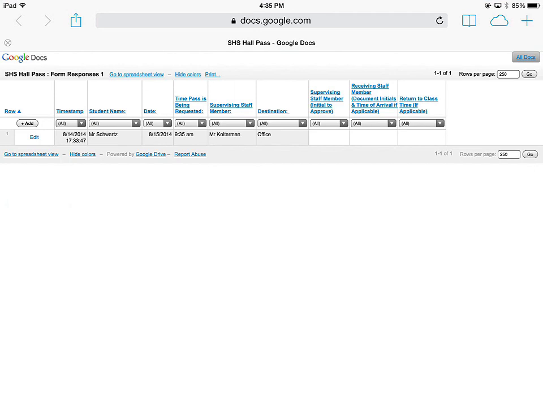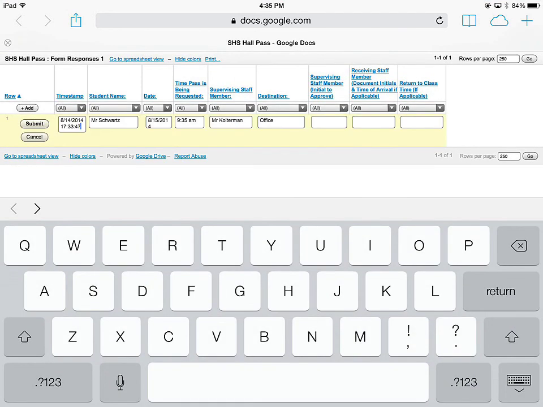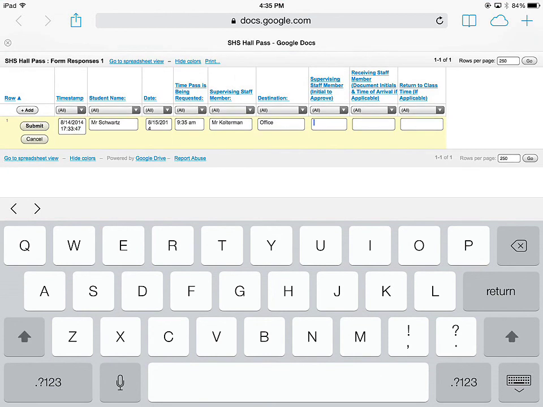You'll see that I submitted it Thursday evening, but for the sake of this example, we're pretending it's Friday at 9:35 a.m. I have submitted the pass to Mr. Coulterman, and I have requested to go to the main office. In order to approve my pass on Mr. Coulterman's end, what he does is he initials in the spreadsheet that he approves with his initials. So in this case, CK.